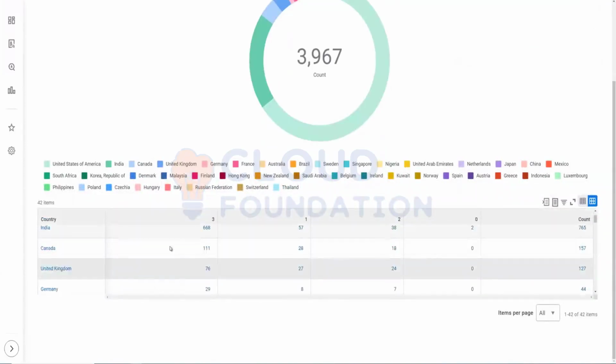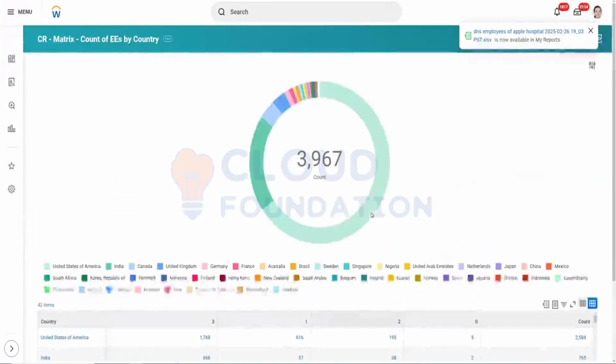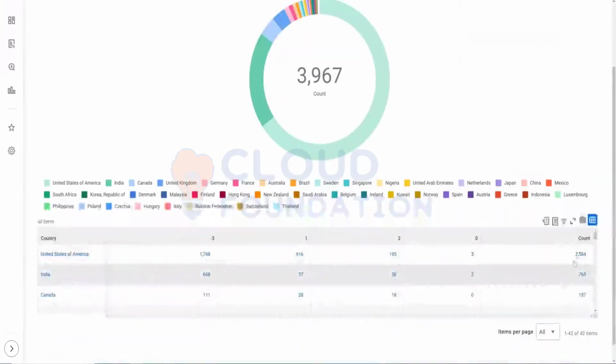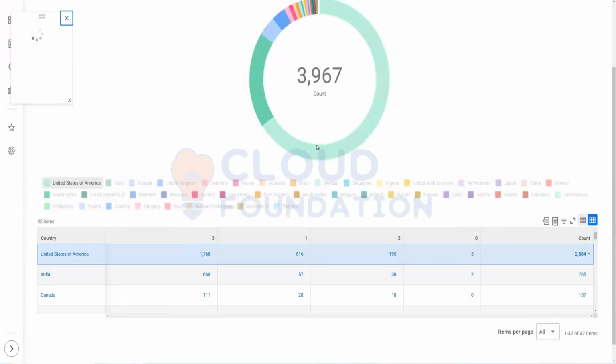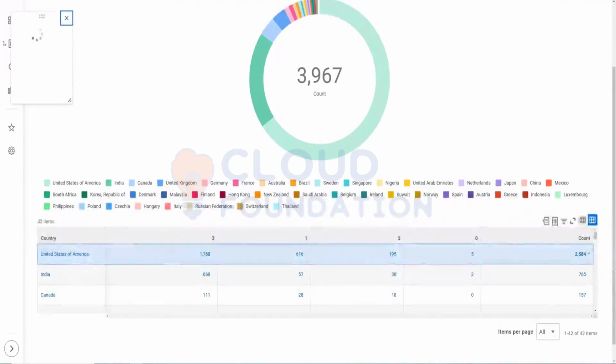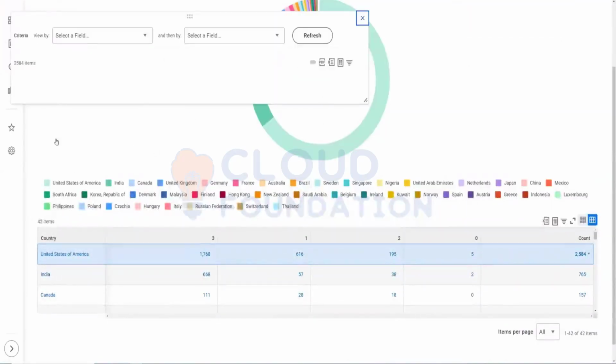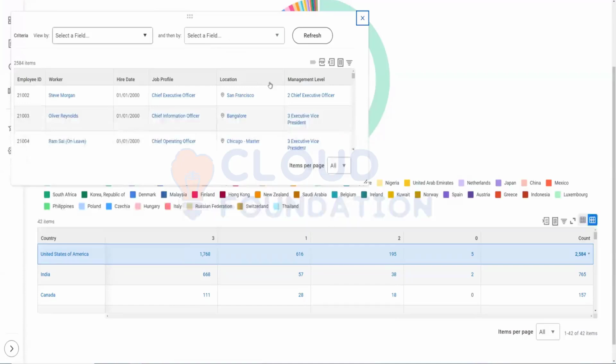So you see the count has changed. The count is now first populating as a percentage. For the table, there is no change. Only in the chart should you be seeing something different.